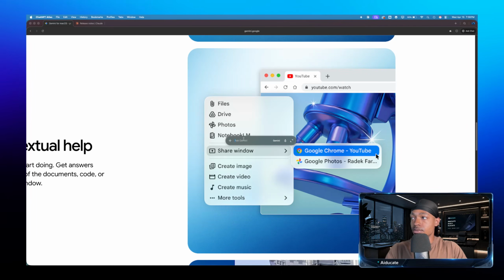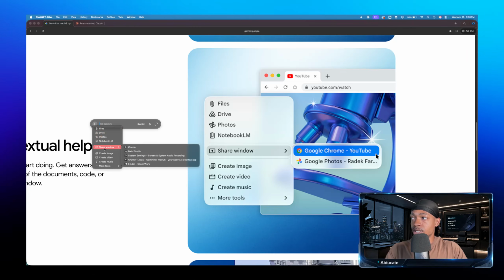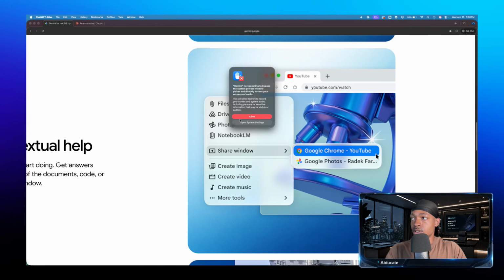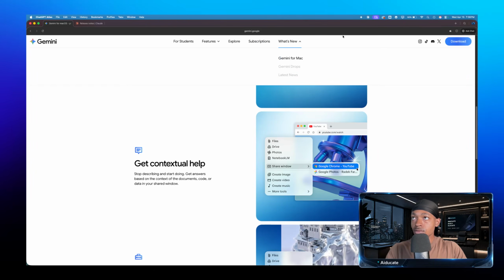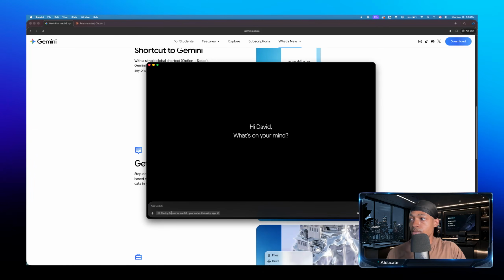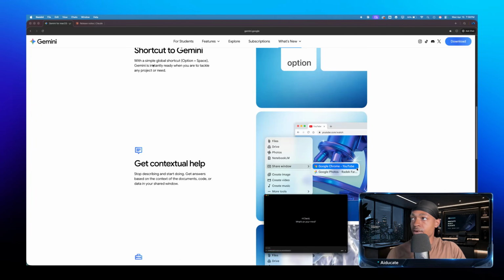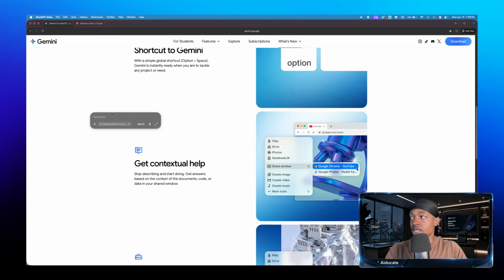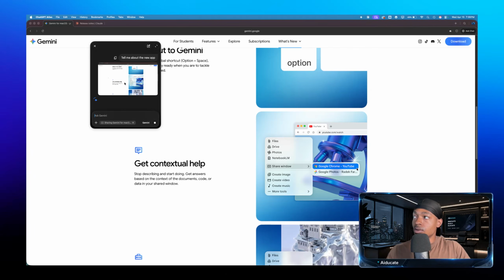Option space, move it over, click this, share window, and we can share our window. So bam, allow. So now we're sharing our window, I'm guessing. So we have that right there. Let's do this again. Okay. Tell me about the new app. Okay, so this is a screenshot. I'm not sure if it's sharing the whole entire browser or if it's just a screenshot.